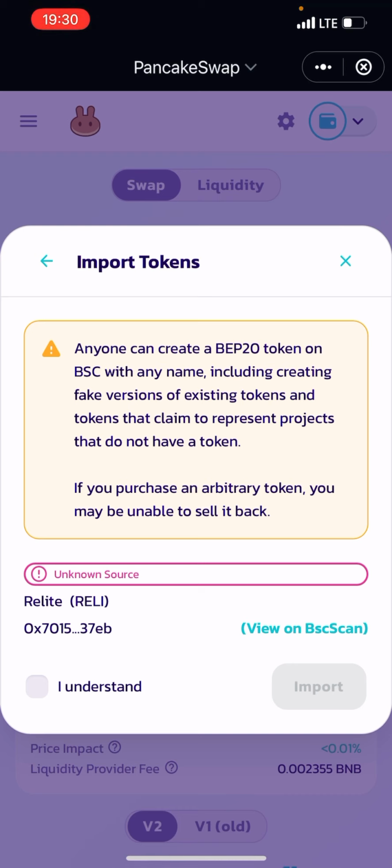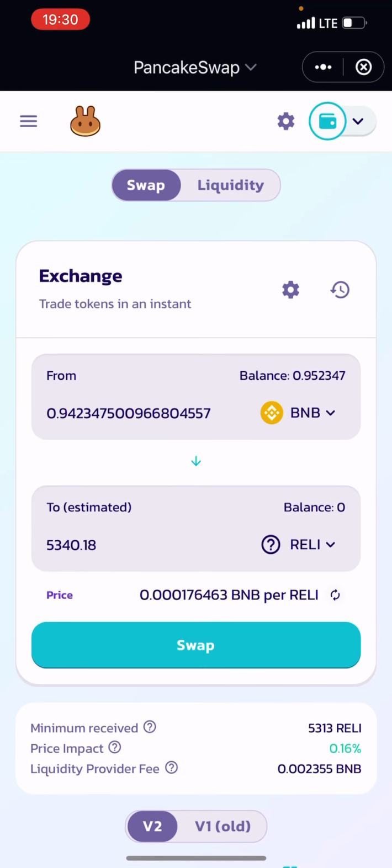When you click import, it will show you this warning, that anyone can create any token. So you click I understand, since you are sure that the contract address you copied is correct. Note, if you join some Telegram or WhatsApp groups, people might start copying random contract addresses. Make sure you confirm the contract address by going to the CoinGecko or CoinMarketCap app or website first. So you click import, and it has imported now.